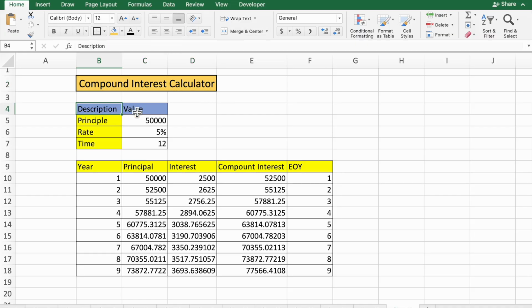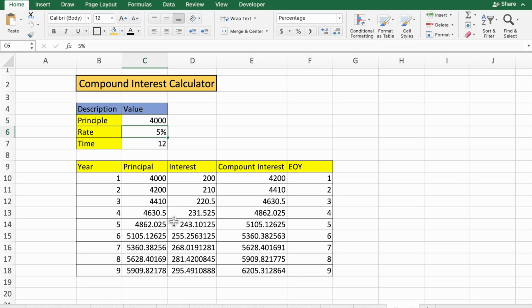In here you will see description. This is the value, principal, rate and time. Okay, then here you will see year, principal, interest, compound interest. Okay, now if I change the principal amount from 50,000 to 40,000, you will see all the values will be changed. Okay, it should be 40,000, not 400.